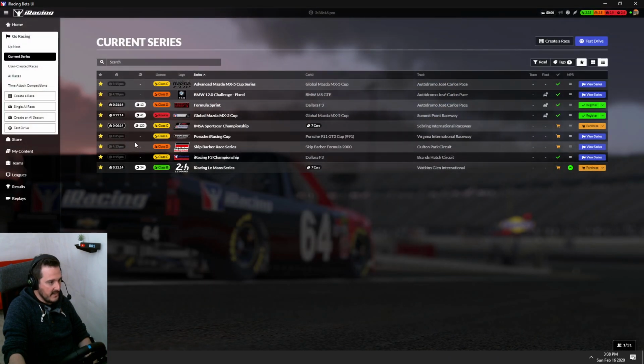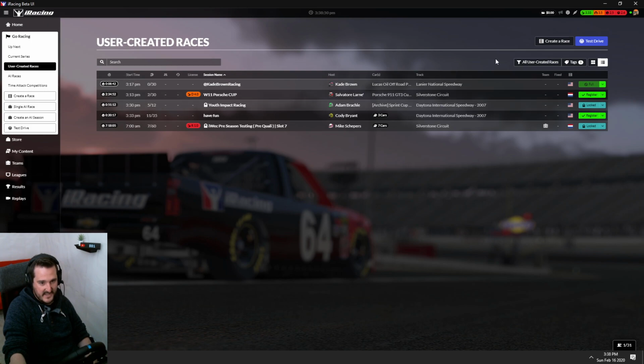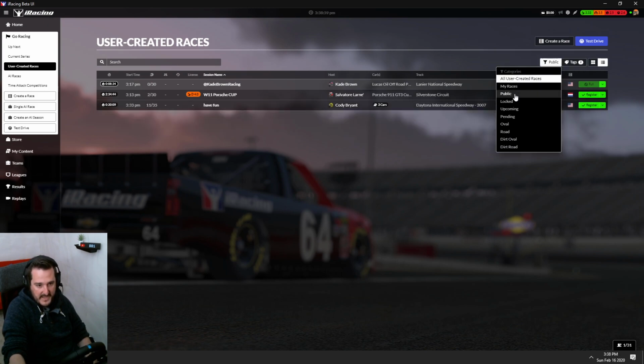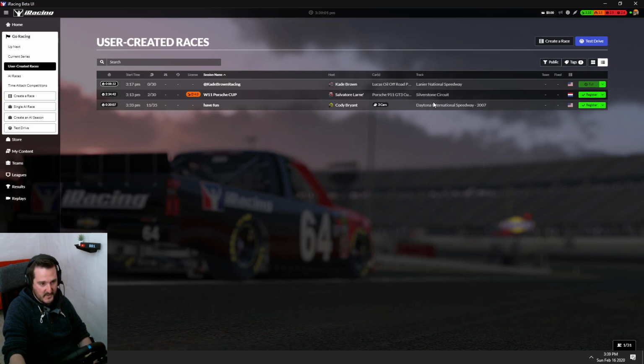Okay, let's move on. User created races, exactly what it sounds like. So you can tick that to make sure you're eligible and meet all the requirements, all users, and you can put public. There you go, so you haven't got to worry about a pass or anything. So these 3 events right now, we could jump in and join. Well, the top one's actually full, but you get the point.